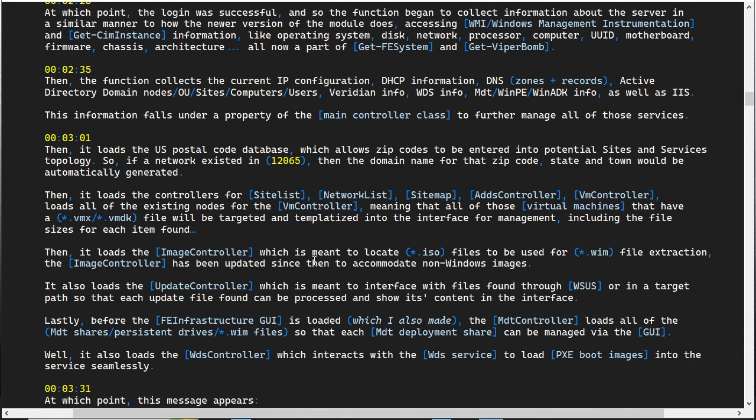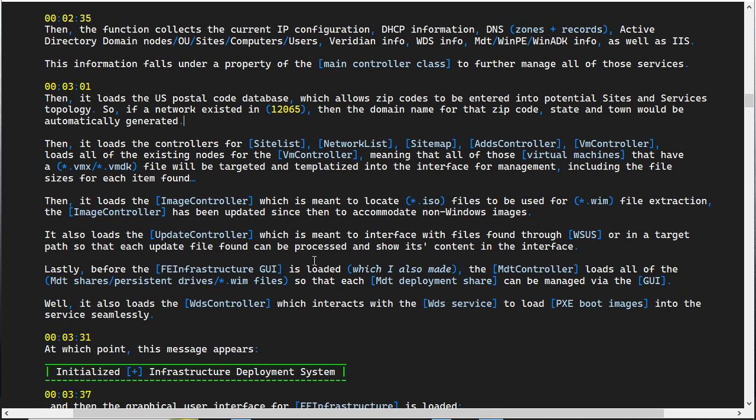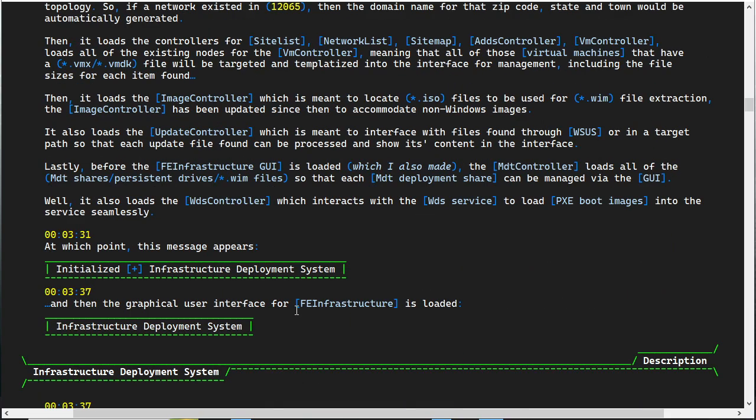It also loads the update controller, which is meant to interface with files found through Windows Server Update Services, WSUS, or in a target path, so that each update file found can be processed and show its content in the interface. Lastly, before the FEInfrastructure GUI is loaded, which I also made, the MDT controller loads all of the MDT shares, persistent drives, and WIM files so that each MDT deployment share can be managed via the GUI. It also loads the WDS controller, which interacts with the WDS service to load PXE boot images into the service seamlessly. At 3:31, this message appears: initialize infrastructure deployment system.